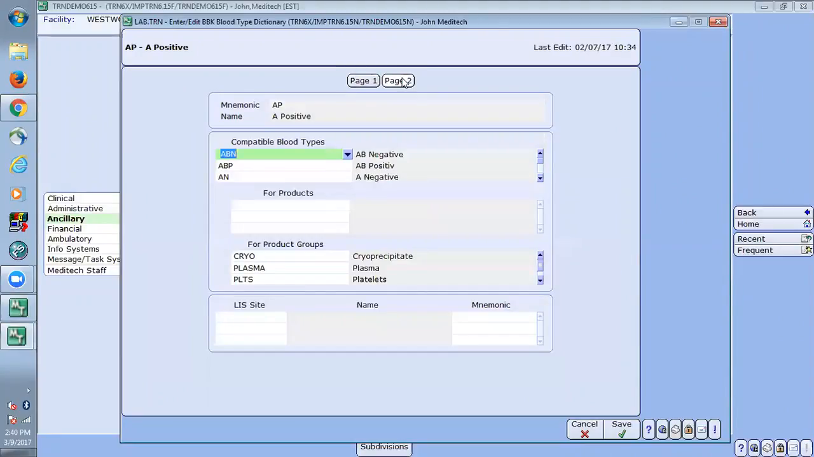So we'll move right along to page 2. The next prompts determine product compatibility for each patient blood type. If the blood type and product or product group combination is not listed here, only products with the same blood type as the patient can be cross-matched, assigned, issued, or transfused.